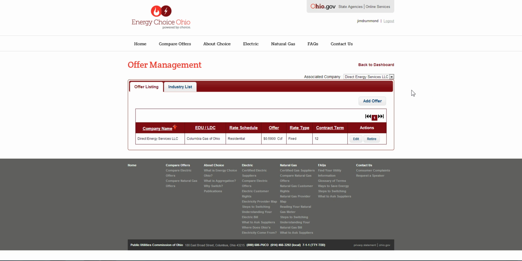You will see two tabs on the screen, Offer Listing and Industry List. The default tab is the Offer Listing, and it will display a list of the current offers you have posted on the website. In the upper right side of the screen, you will see a drop-down box labeled Associated Companies.